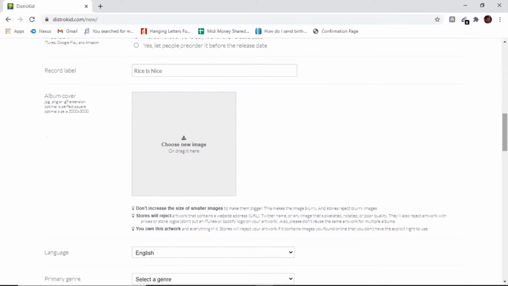Next is your album cover art. And guys, I spoke about this in the last video, but I want to just bring it up again. And it even tells you right over here, you need to make sure that your album cover is a JPEG, a PNG, or a GIF extension. These are super important because if it's not one of those, it will not be approved. And you want it to be a square. Don't have a rectangle, circle, triangle, octagon, hexagon, anything that's a weird shape. Make it a perfect square.